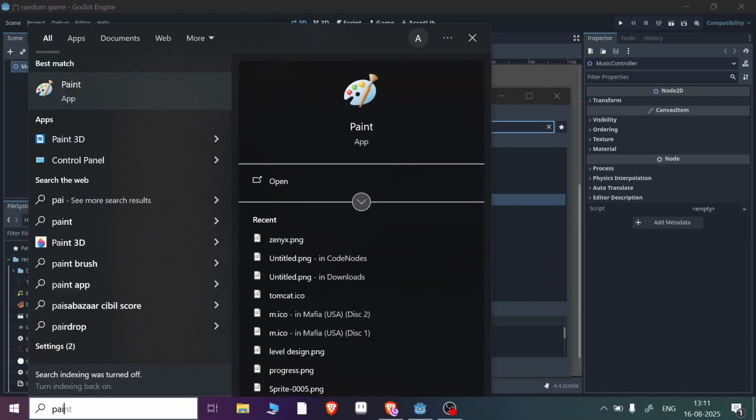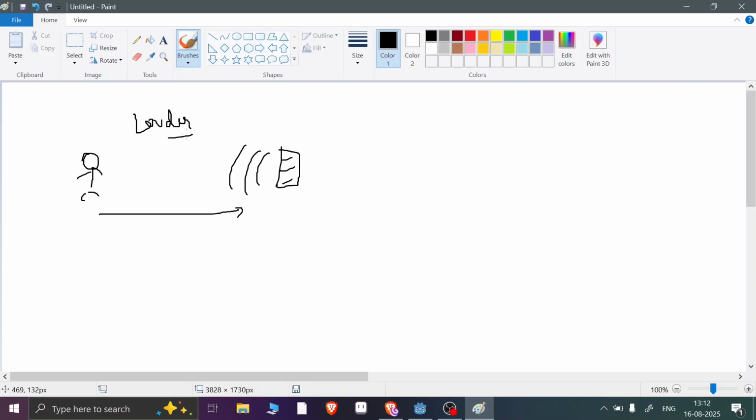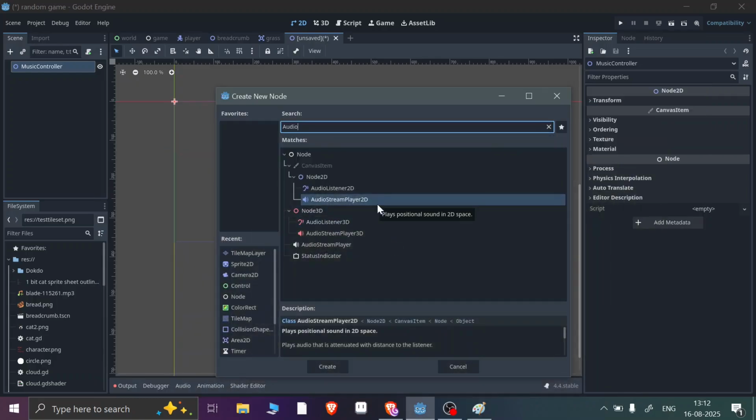It basically means, let's say this is the player, and there is a speaker here. The closer the player goes towards the speaker, or the audio stream player, the louder the sound gets. So it basically acts as spatial audio. That's what the audio stream player 2D does.